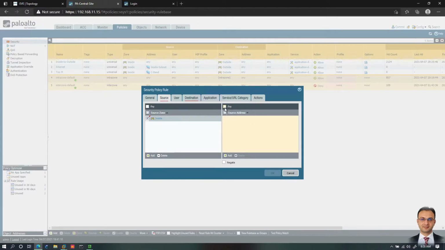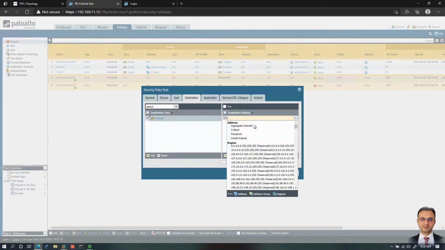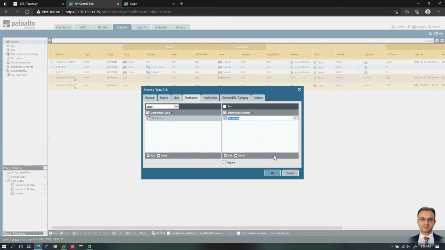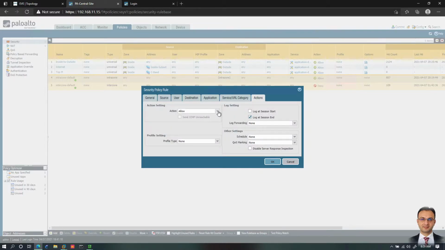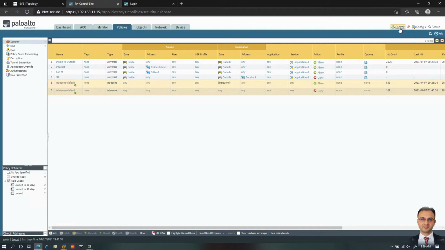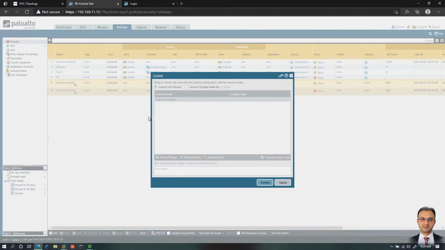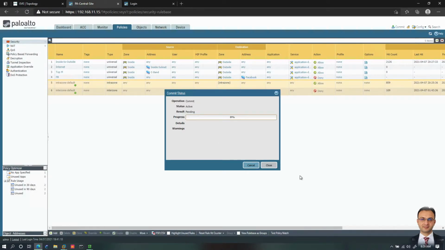So I'll go ahead and check any as the source, but in the destination I'll select the outside zone, and the destination address I'll select the FB, and for the action I'll go ahead and drop it. Don't worry about reset client, reset both, drop, allow and deny. We will come back to this later. So I'll go ahead and deny this and OK. So that's how you create simple address objects.